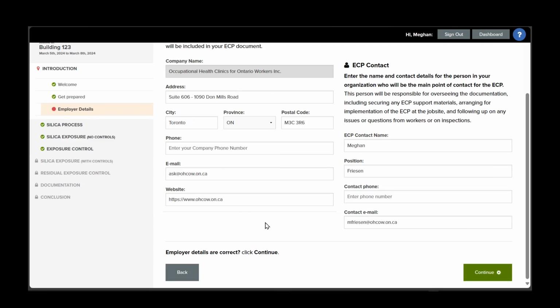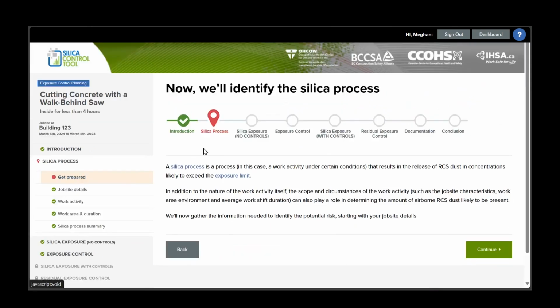Now we're about to start into another section. So you'll see on the Get Prepared page, it is showing you the section you have completed and which section you are about to start into.